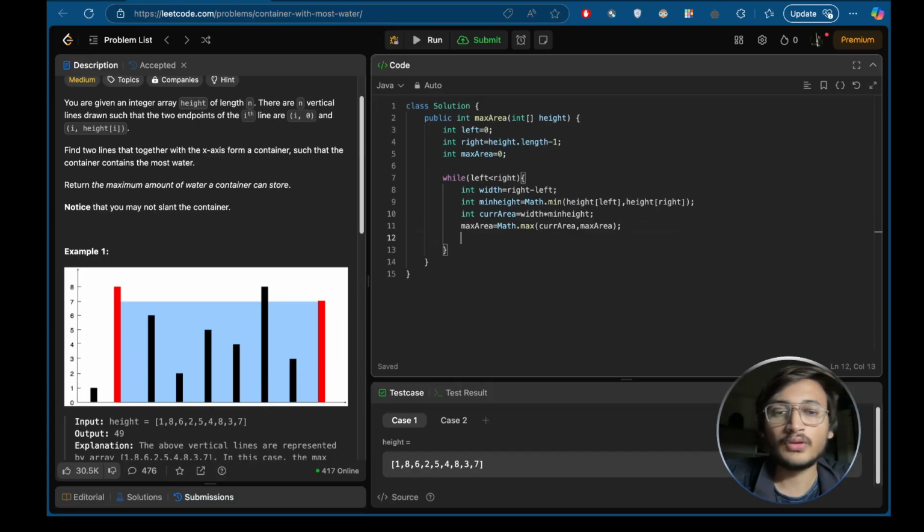Now, what we have to do? We have to check whether the element which is at the left index, the line, if its height is smaller than the element which is at the last index of the array, then we just have to move to the right side of the array, because we want to explore all the possibilities.